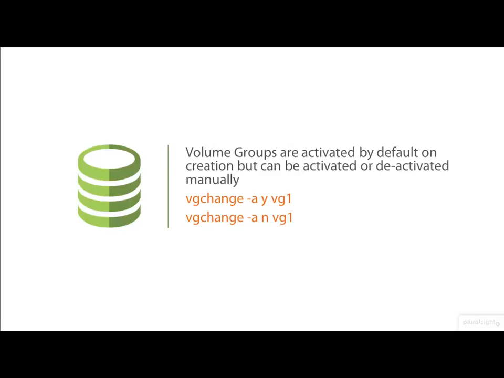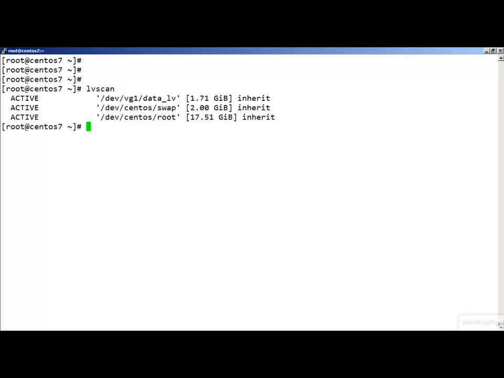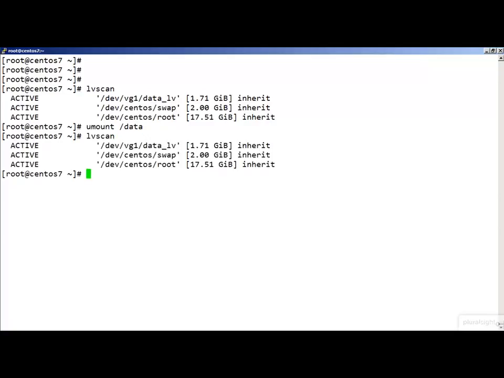Moving on to the command line, we should be able to demonstrate this. With everything running, if I run my lvscan command looking at my logical volumes, we can see that all of the logical volumes are active. Even if I go ahead and umount /data, remember all we're doing is unmounting, or deactivating the file system, but of course we're not touching the logical volume. So if I go back and look at my lvscan, the logical volume is still active.